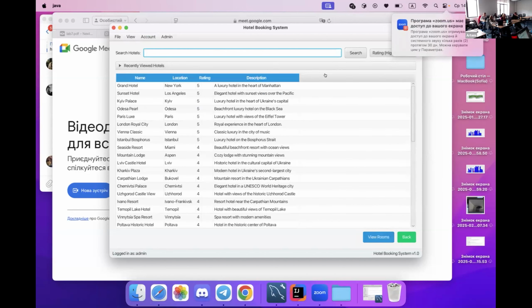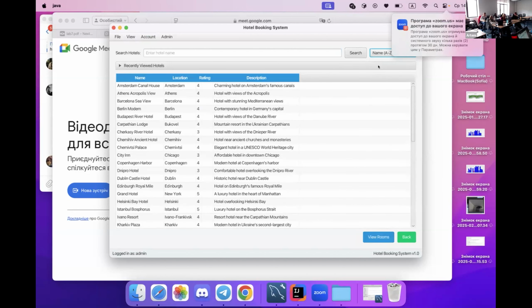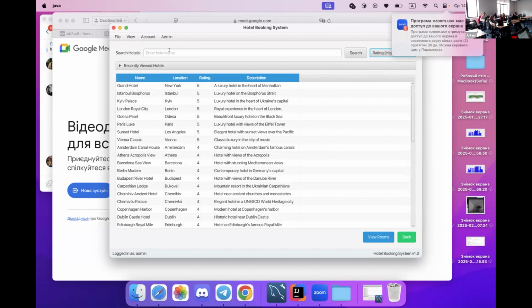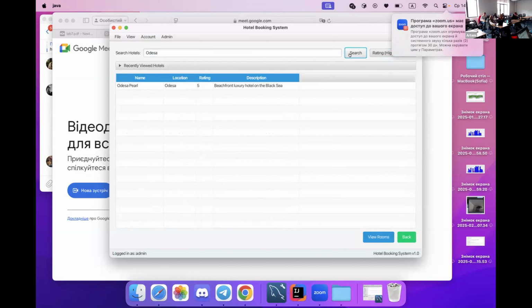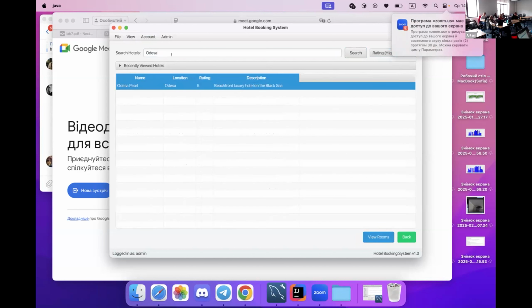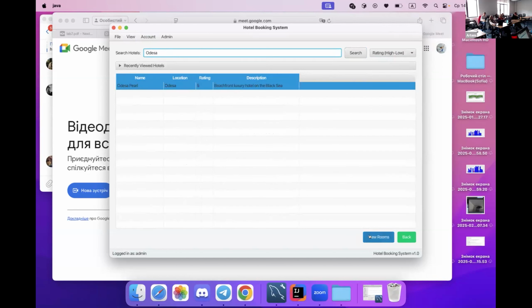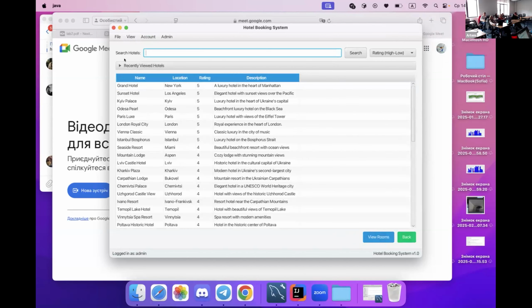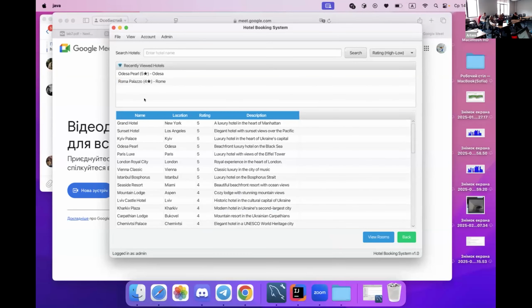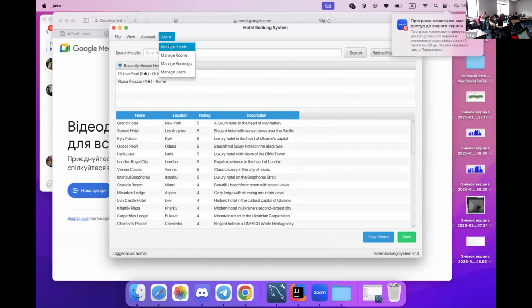Also, with the hotels, you can rate them, sort them by names and by their ratings, and search them, for example, by the city. We can see, for example, the Odessa city, and we can view it, come back, and also see recently viewed hotels. About the administrator access, we have some options to manage hotels, rooms, bookings, and users.